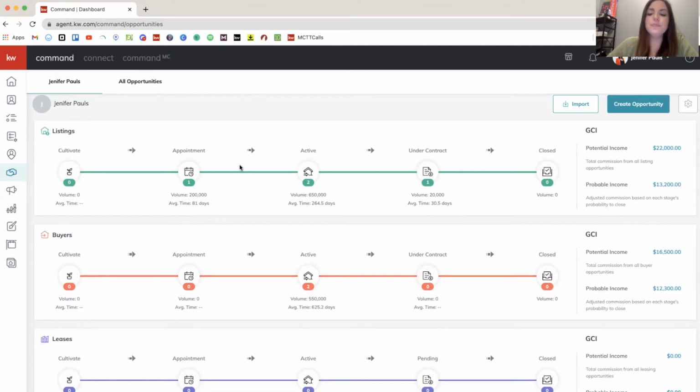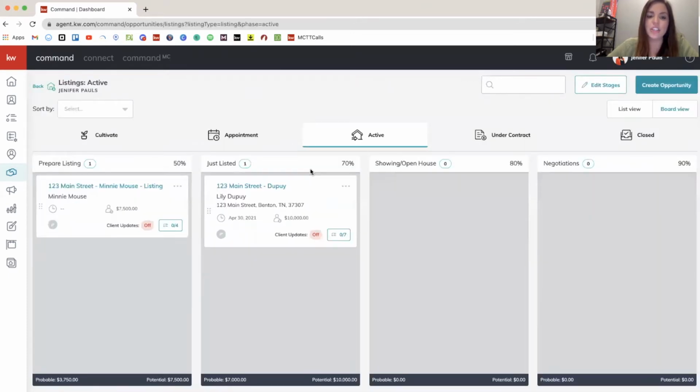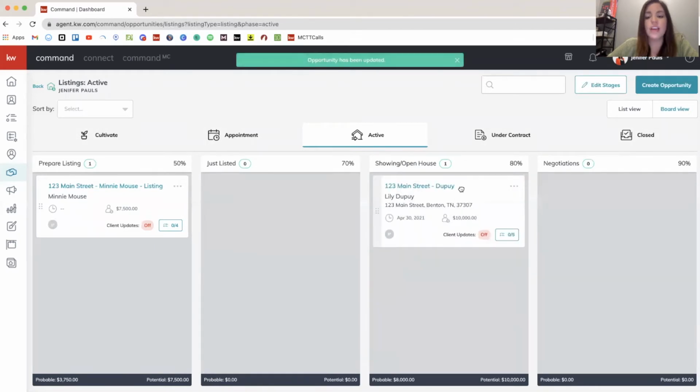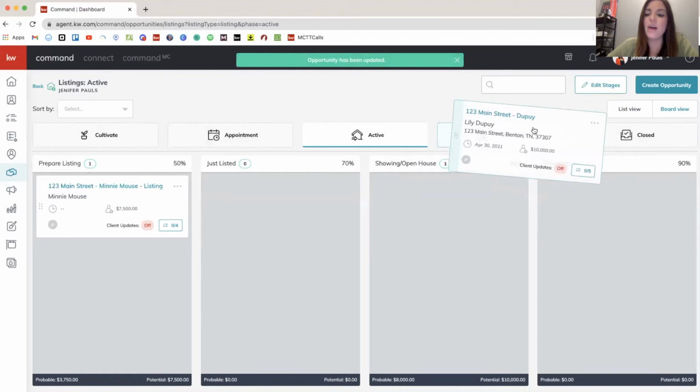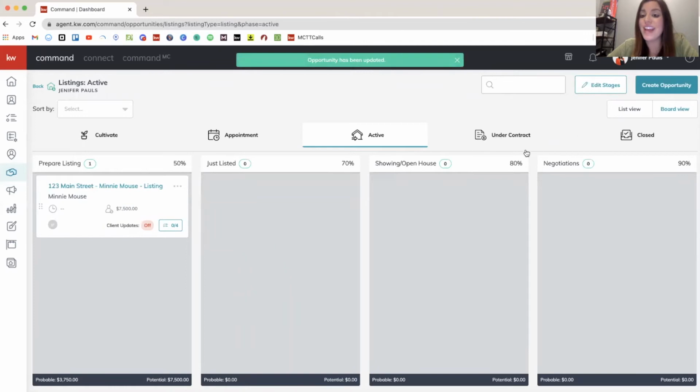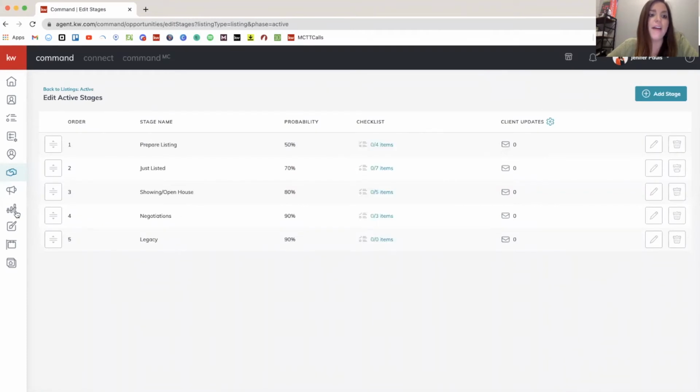And what you'll do in each of these phases, you can click in them. So if I click into active listings, I've got 2 there. So I have 2 just sample ones in here. And I can move these from phase to phase. I can click on it and drag it. So I can move it from one stage to another, or say it's under contract now, I can pick it up and move it up. And when it highlights blue behind it, you'll let it go, and that will move the stage or the phase that it's in. So then you can customize each of these stages. So if I click edit stages in the top right, these are all the stages that I have in the active one right now.